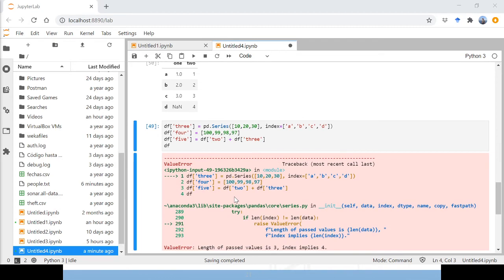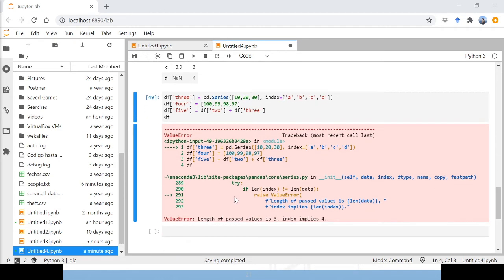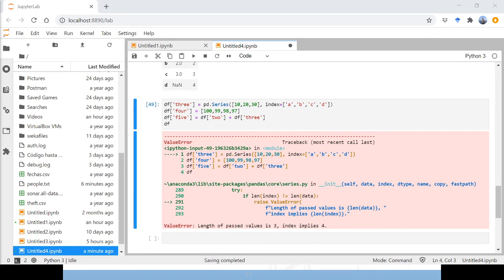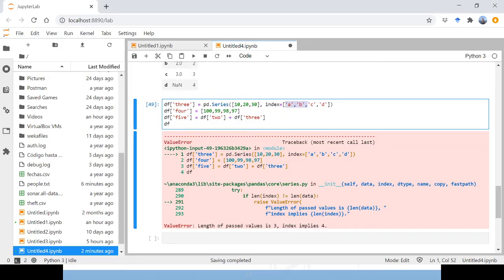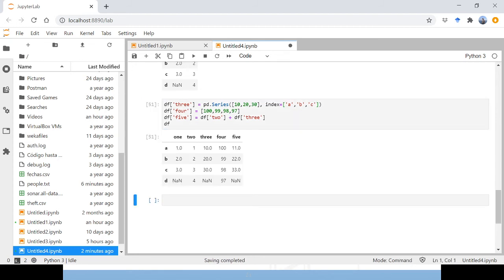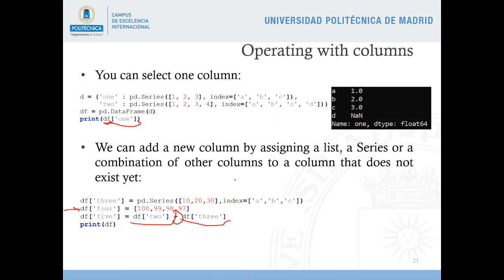Here it says length of, okay, because I wrote here 3 elements and 4 indices. What is the case in the example? Okay, it's just until C. This. Okay. Here you see that I'm summing in the last row 4 with not a number. 4 and null gives us as a result null, not a number. Okay.